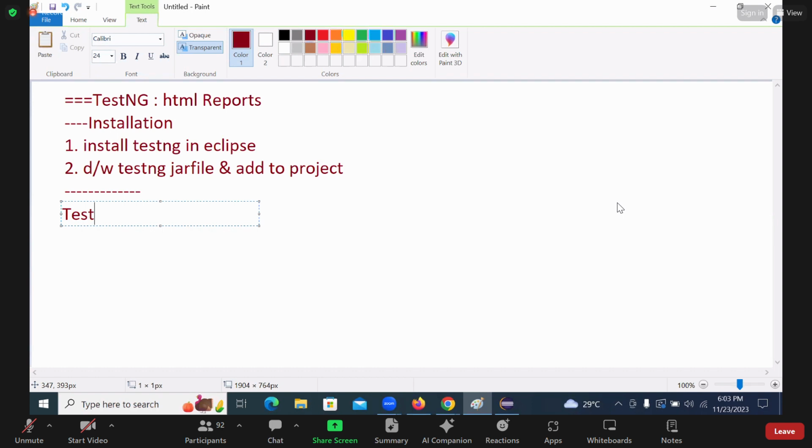Any annotation needs to be represented by the @ symbol. Whatever annotation you are using, it needs to be represented by the @ symbol. Now this is one particular annotation.